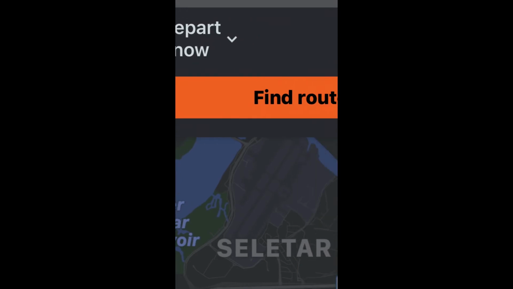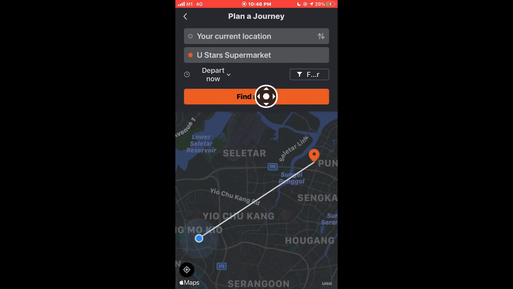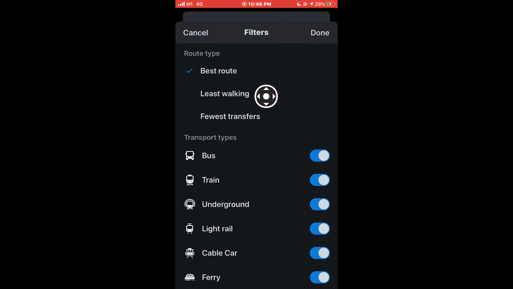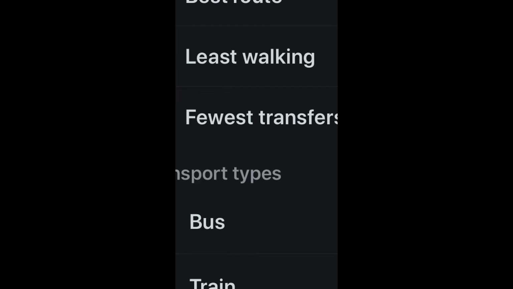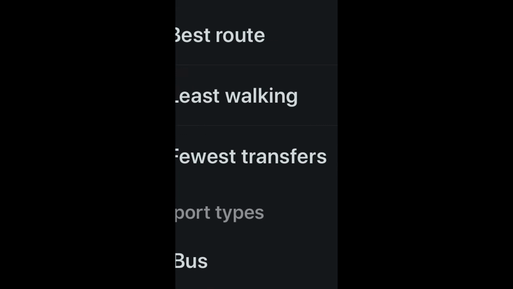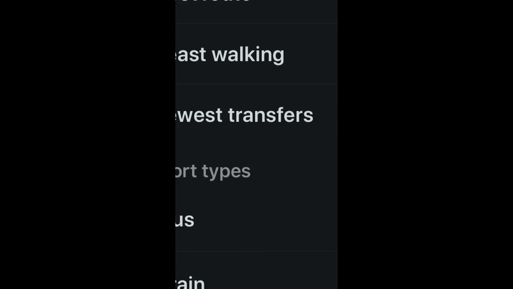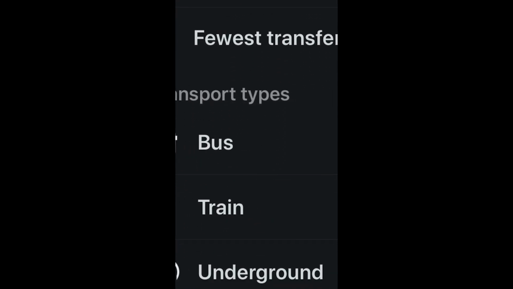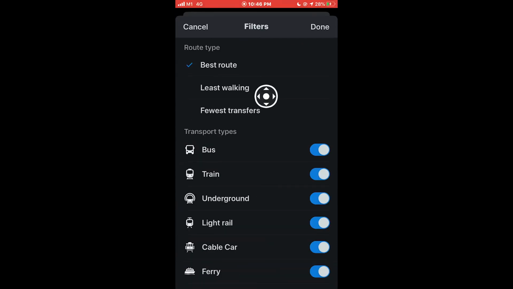And on the right side there is this filter over here. I'll show you what I can filter. So click right into it. Okay, it will show you different options. On this side you can see best route, so it's ticked. So I'm looking for the best route, or I can look for least walking, or fewest transfers. It really depends on personal preference, but I'll go on best route most of the time.